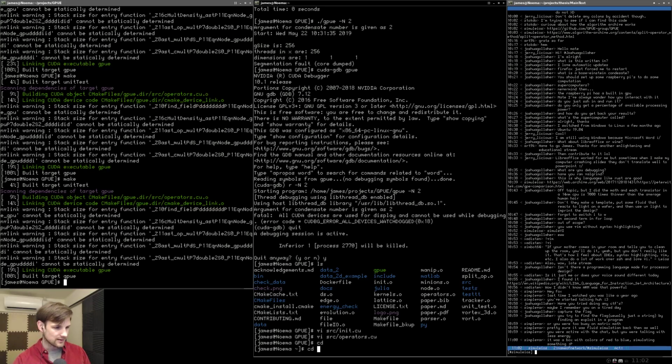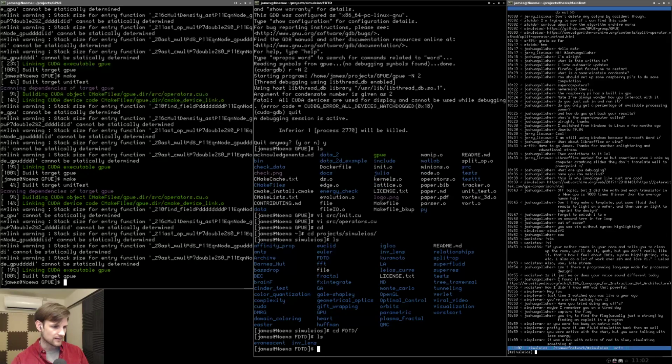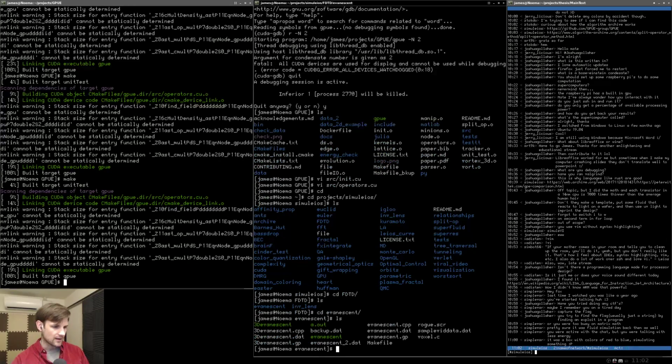Let me go ahead and cd into Project Simuleos. Actually, maybe 4 years ago, honestly, would be, let's see, cd into, not geometrical optics, probably FDTD. ls here, cd evanescent, ls, let's see, what do we have here? I should have a simple data file. What happens if I just run gnuplot evanescent.gp?